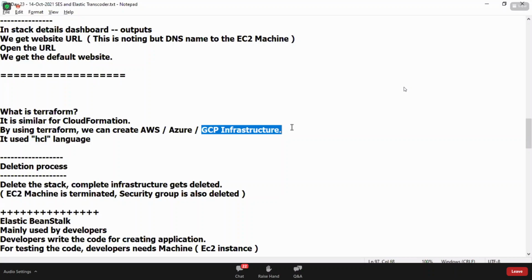Okay, Terraform is not a product of AWS. It's a third-party product. Using Terraform, when you write the code and run the code, you should mention where you want to create the infrastructure, in AWS or GCP or whatever it is. According to that, the infrastructure is created. You use the HCL language when you're developing the code in Terraform.